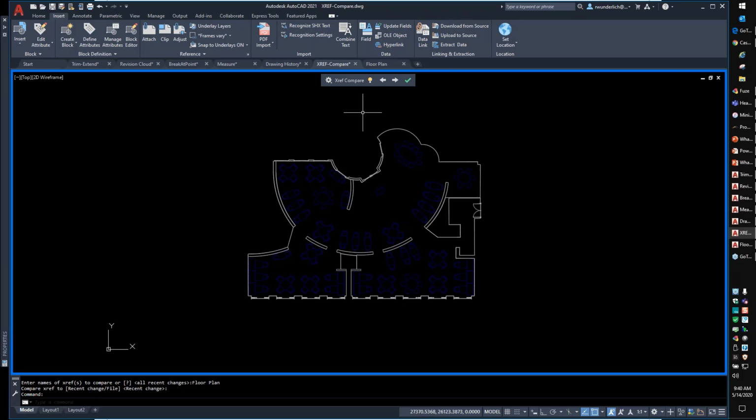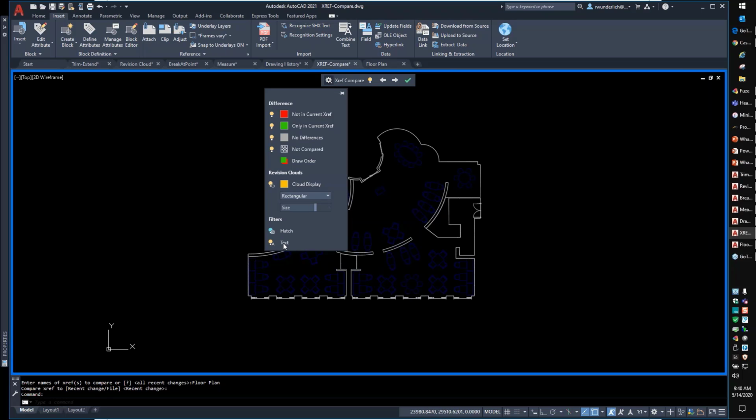What about text changes? In the XREF Compare here, yes, it will pick up changes in text. Anything that changes about that text. So if somebody adds a single letter or fixes a misspelling, it will highlight that word of the text.